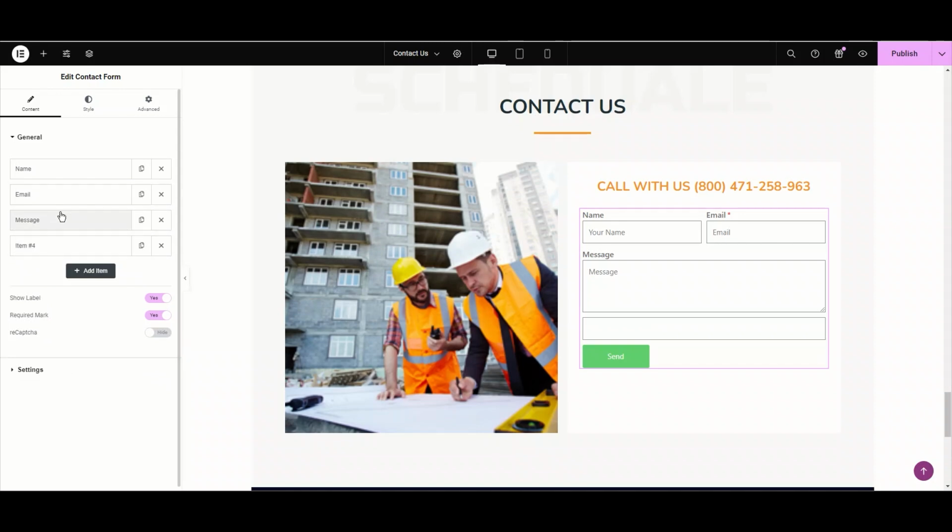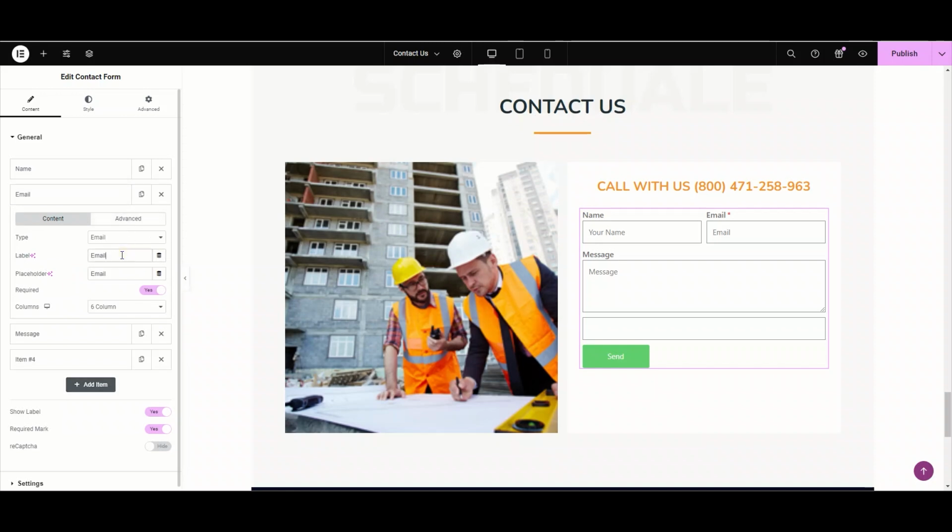Now let's move to the email. Let's make this field required. We can also change the placeholder. I'm writing here your email. Now let's choose the column 6.